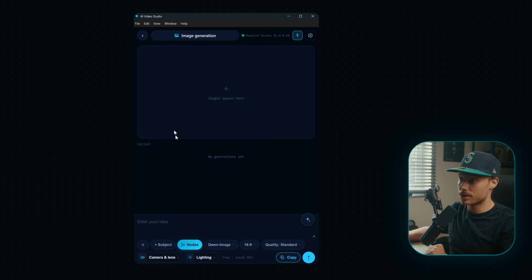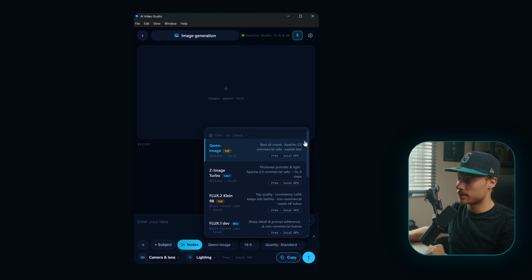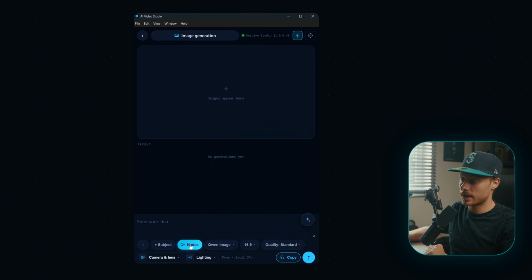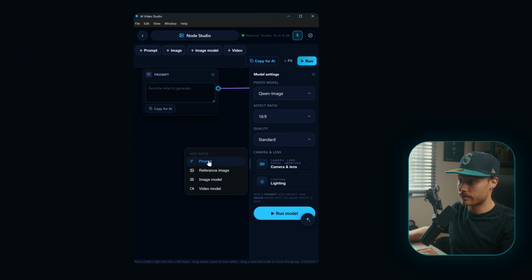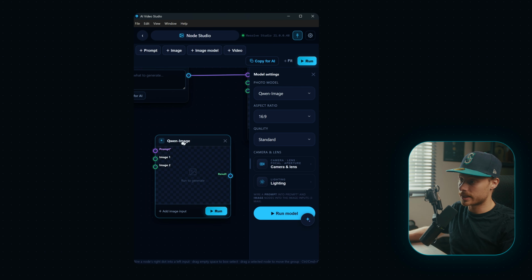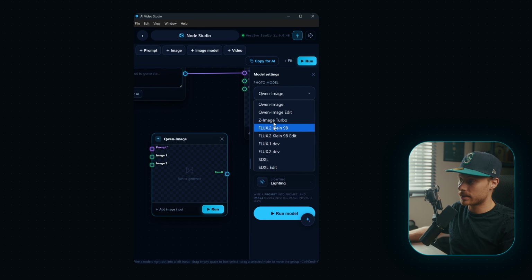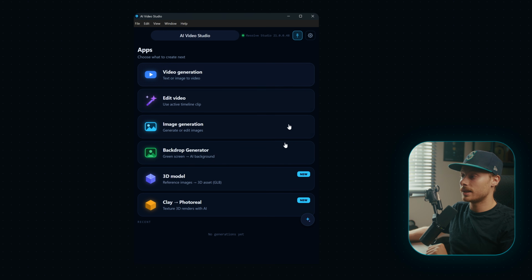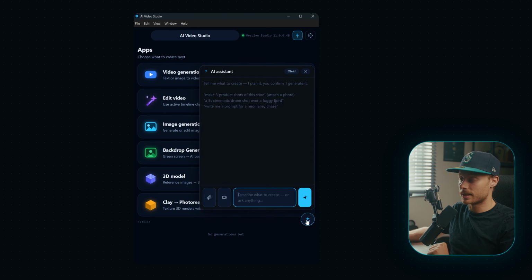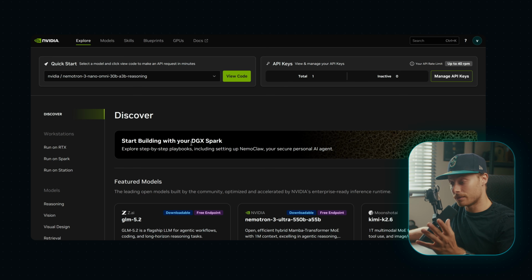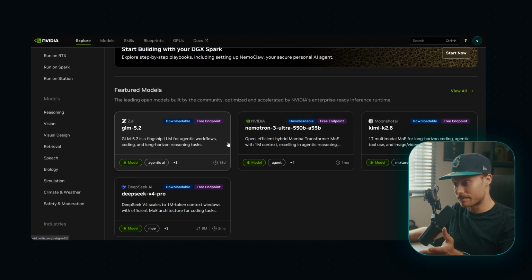Same thing for images, we can also select our image models. And this also works in the nodes, so if you add a new image model, for example, we can also select the different models. We even have a built-in assistant within the plugin, just like Claude or ChatGPT. For that, the plugin uses free open models built by the community on build.nvidia.com, and this runs for free on your own system as well.